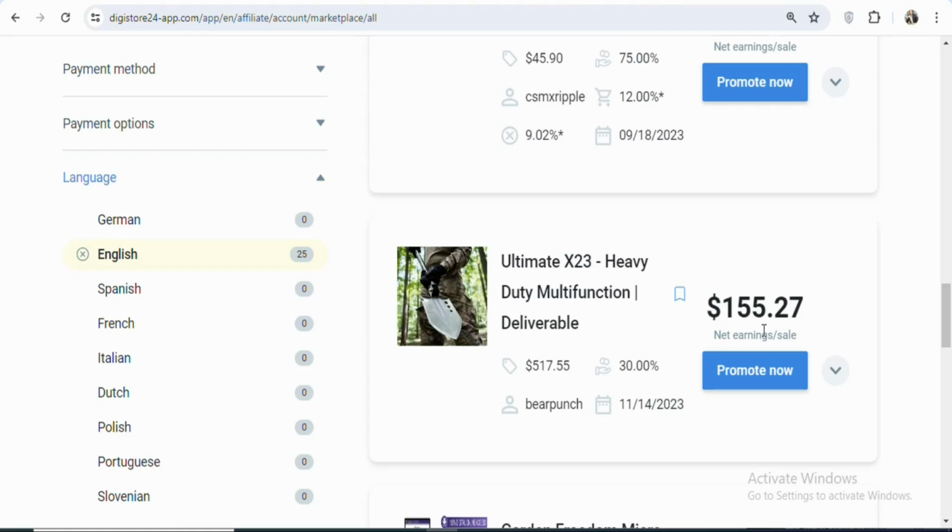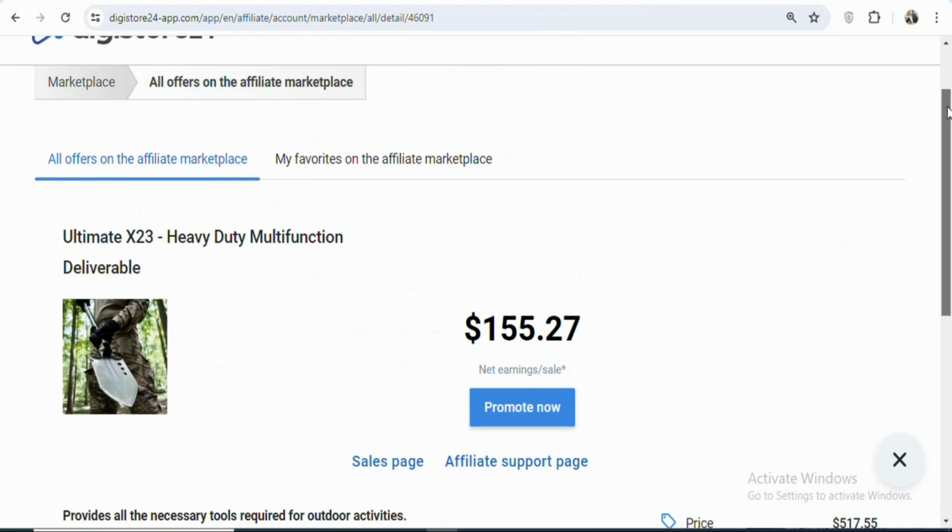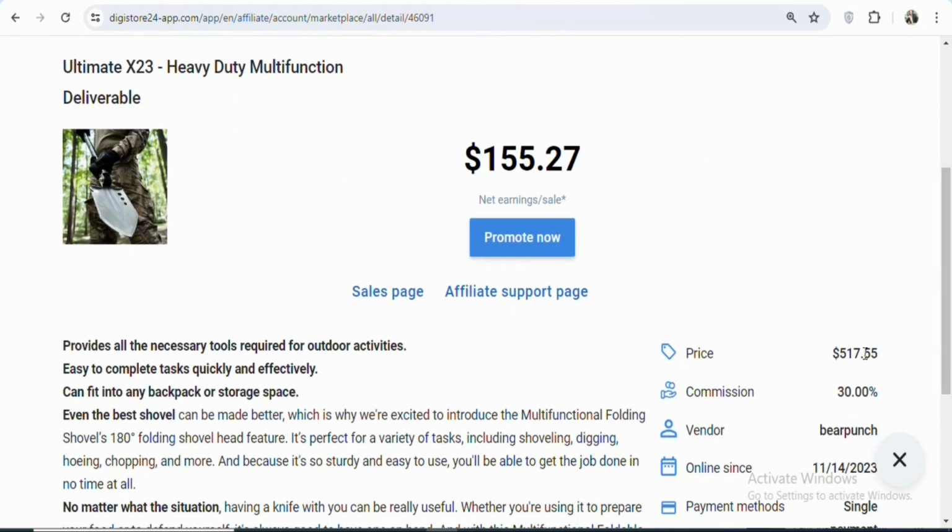Now what you have to do is click on it so that you can view the product. So click right here, just click on the name of the product. Once you click on it, you can see many other details of the product. You can see the price of the product, the commission percentage, and many other details. This is a description of the product.